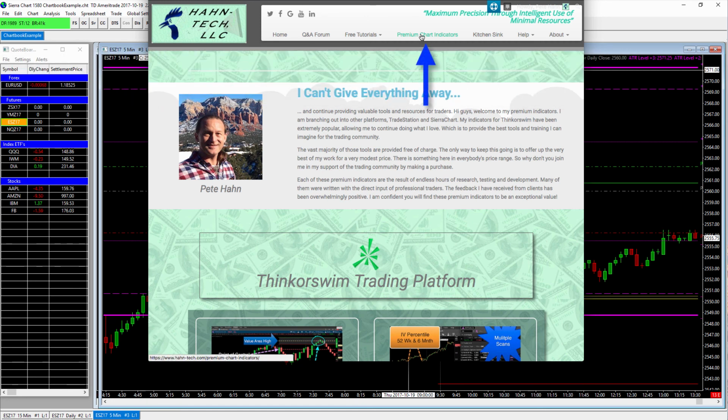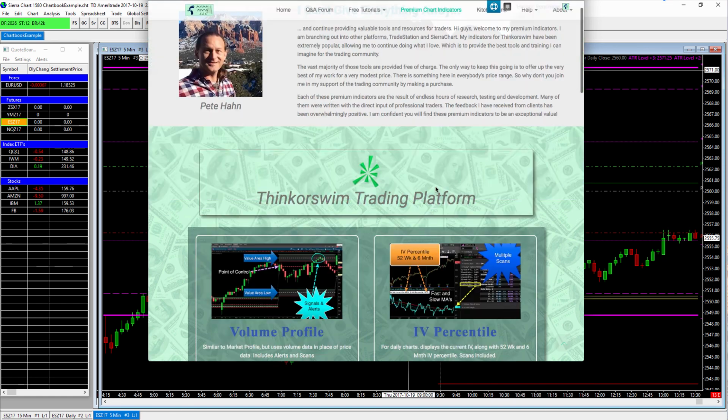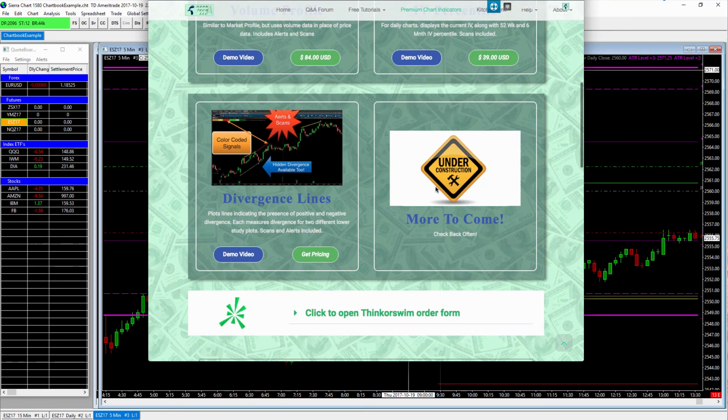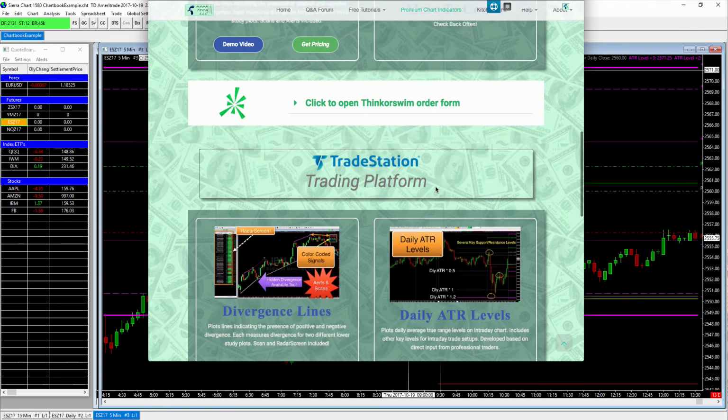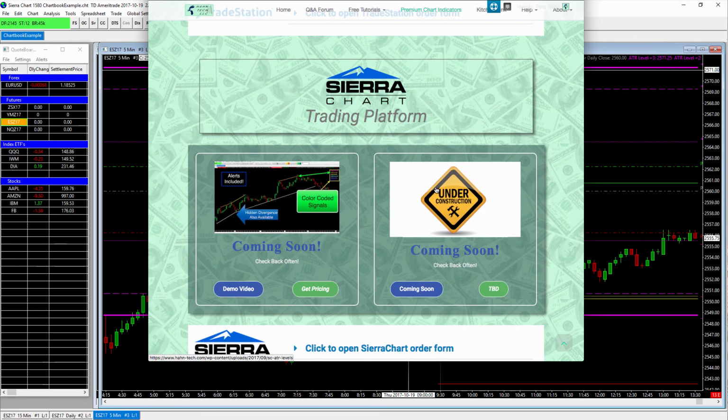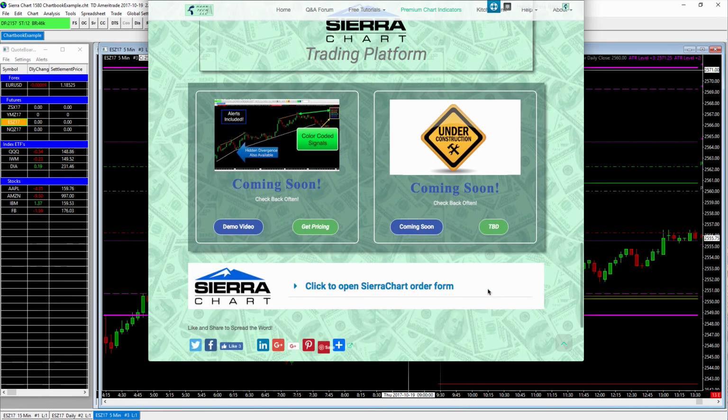You can see as I scroll through here, we've got a Thinkorswim section. We also have a section on TradeStation, and we have a section on Sierra Chart. And this indicator that we're discussing right now is going to be included right here where the construction sign is. And we're going to put that thumbnail right there, and we're going to put the links up, and everything's going to be wired up and hooked up, and you're going to be able to buy both the standard and the pro version of the daily ATR levels indicator.